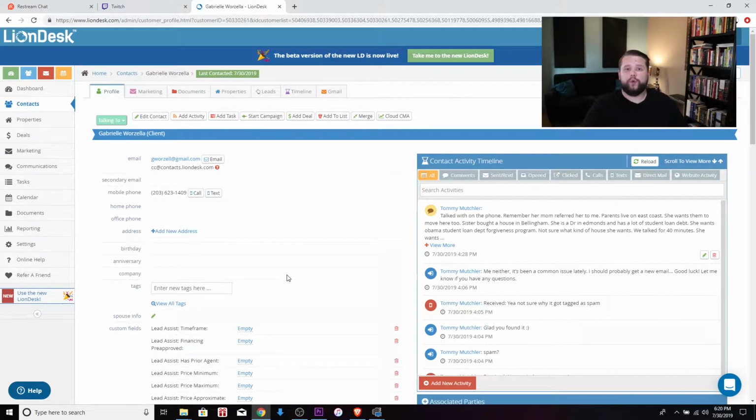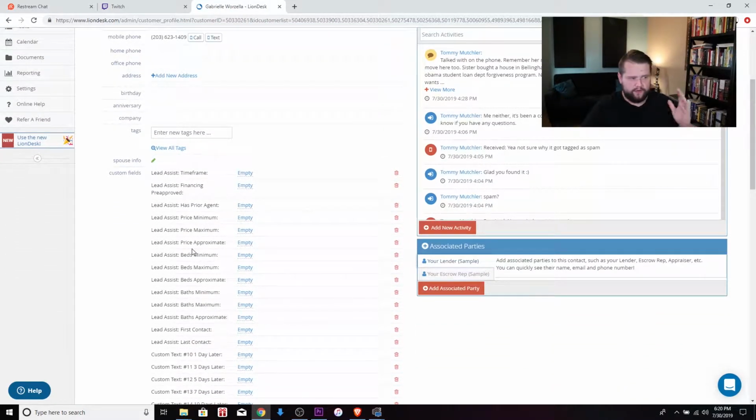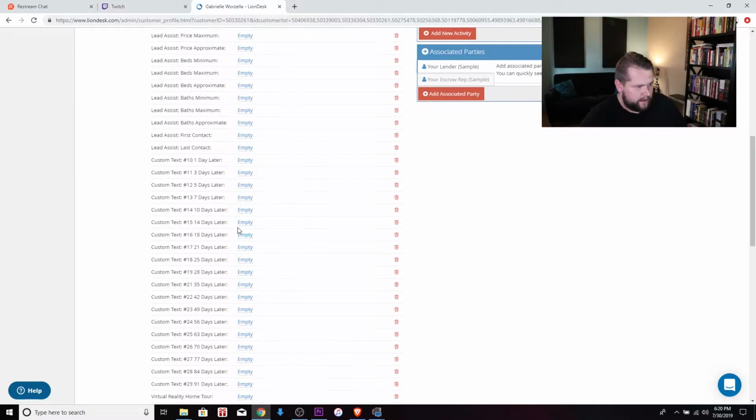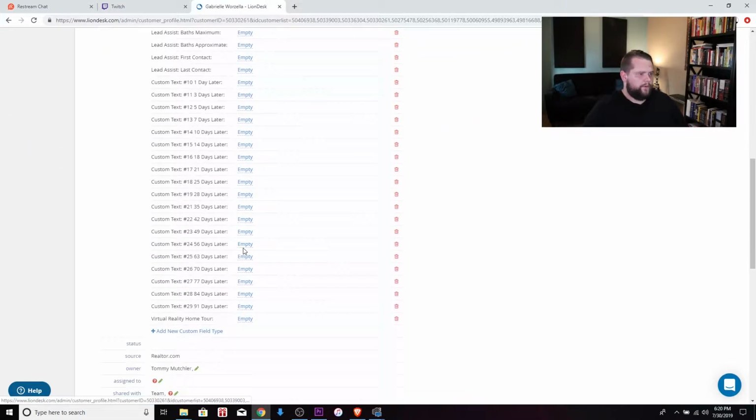So Liondesk has this cool feature in the CRM where you can create custom fields, right? If you use Lead Assist, it's going to automatically create all these custom fields for you. Of course, you can create your own custom fields to do whatever you want. Right here, custom fields, if you're in version 2, which I don't know why you would be. It's in beta right now, and you get a lot more features in version 1, although I can't wait for version 2 to be done.